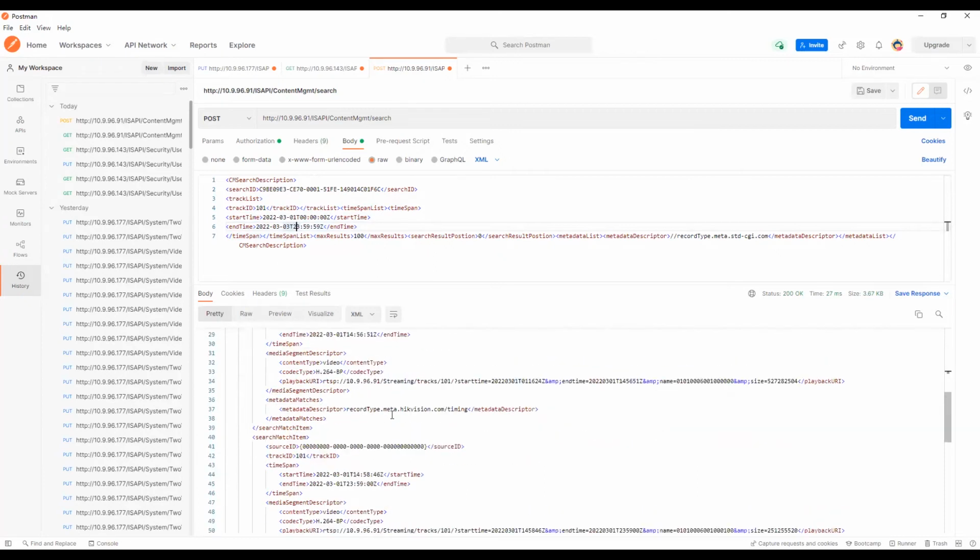And for example, if you want to check the video clip, you just copy the URL here. Copy the URL and just paste it on VLC. Then you can check the playback video here.